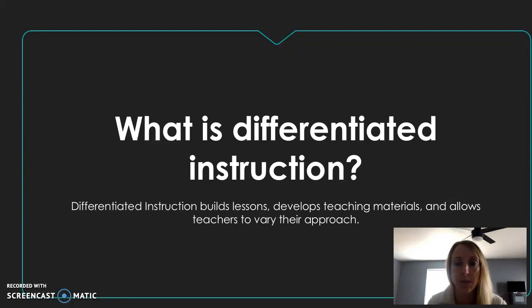What is differentiated instruction? Differentiated instruction builds lessons, develops teaching, and allows teachers to vary their approach. It allows students, no matter what level they are starting from, to learn the content effectively and according to their needs.